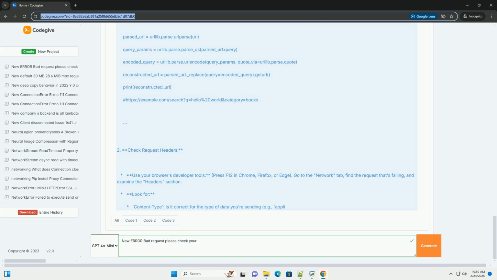Carefully examine the URL. Look for typos, missing slashes, incorrect parameter names, and unencoded special characters. Use a URL validator. Online tools can help you verify that your URL is properly formatted. Example. 2. Check request headers.